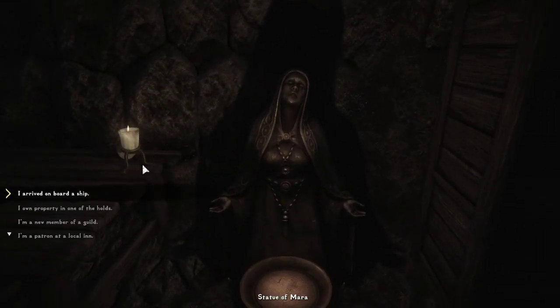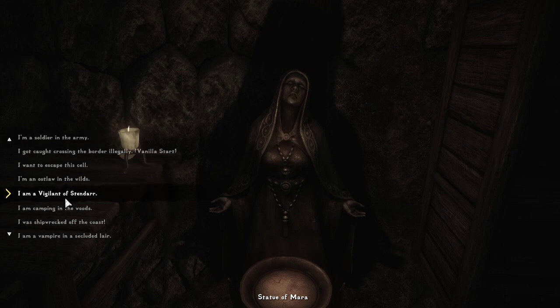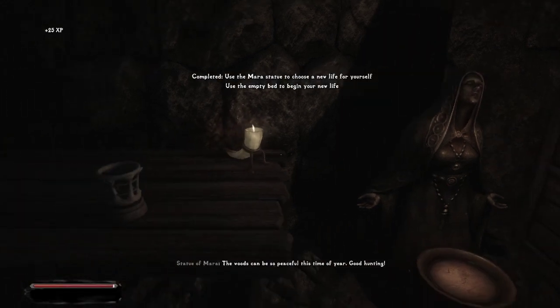Approach, my child, and choose where your new life shall begin. The woods can be so peaceful this time of year.